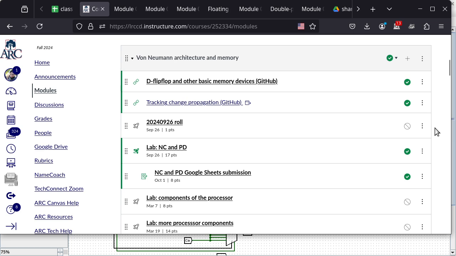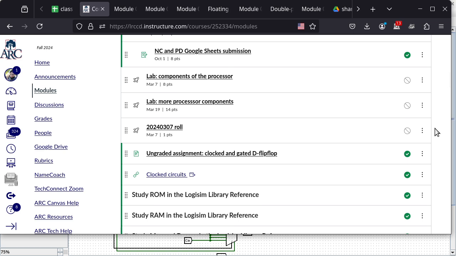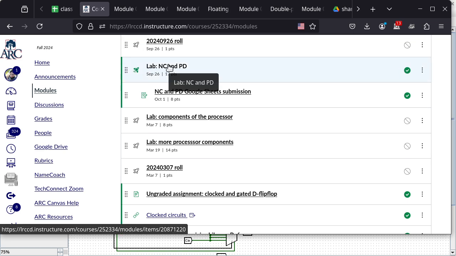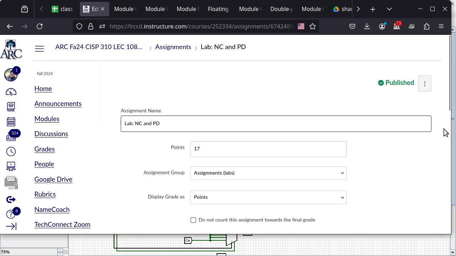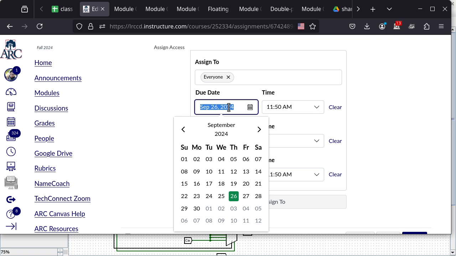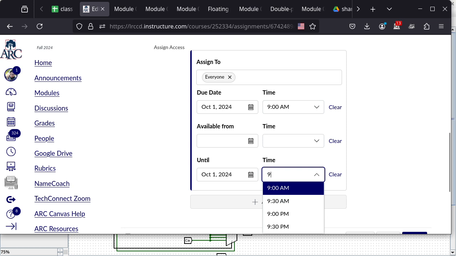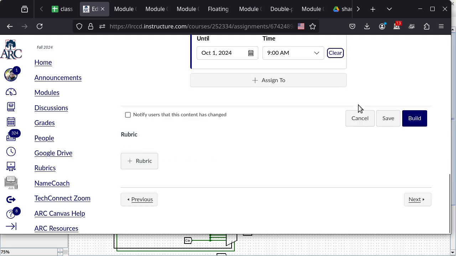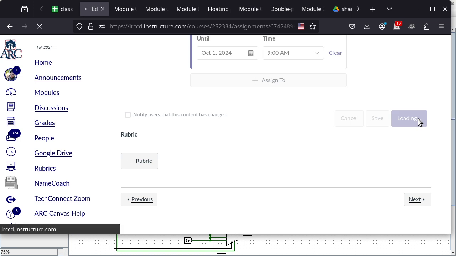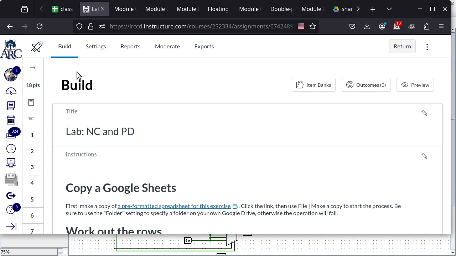Even though the due date is not until next Tuesday, I recommend everybody stay here at least to try to get the quiz done, or at least get a part of it done. Let me change the due date of the quiz part as well, because there's a certain complexity to the questions in this quiz. So staying here a little bit longer may be helpful. October 1st, 9 a.m. There we go. All right, I have just updated the due date for both of the activities.